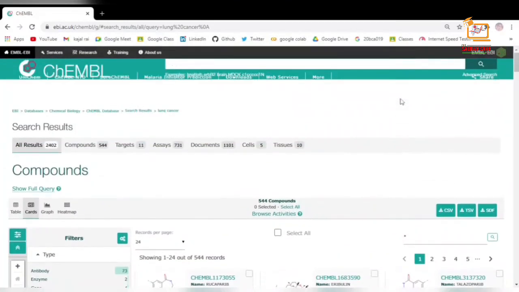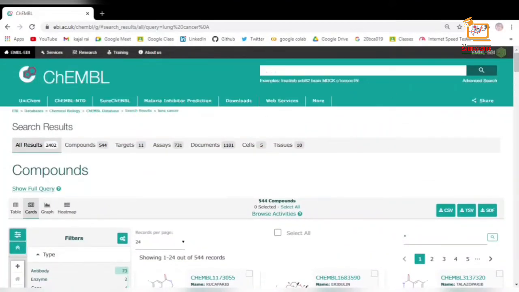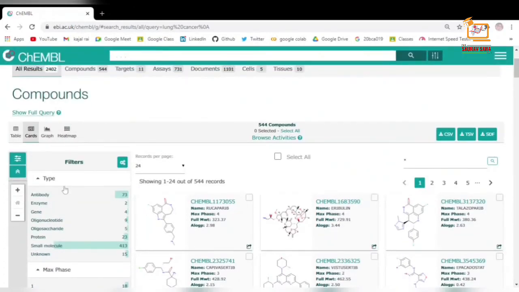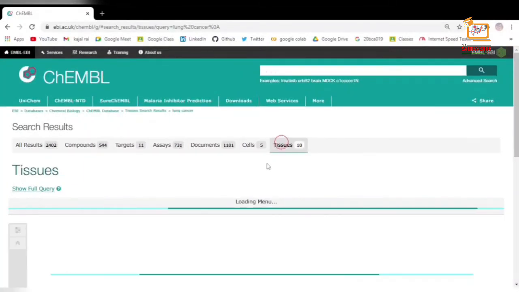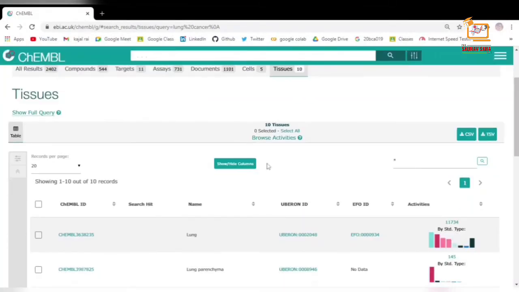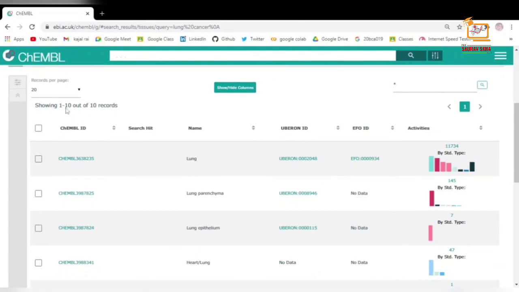So here you can get the result for lung cancer. This is the compound result. So here I am taking the tissue ones. Here you can see that it contains the ChEMBL ID, and you can easily see the activities for lung cancer.